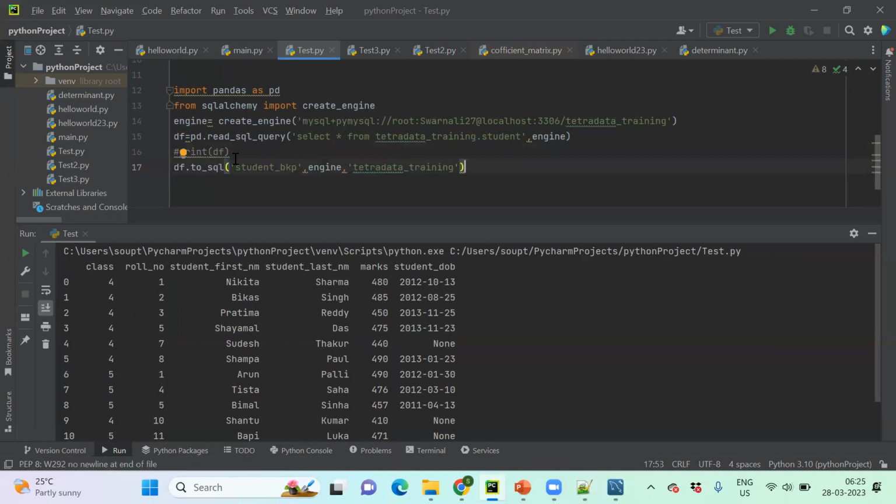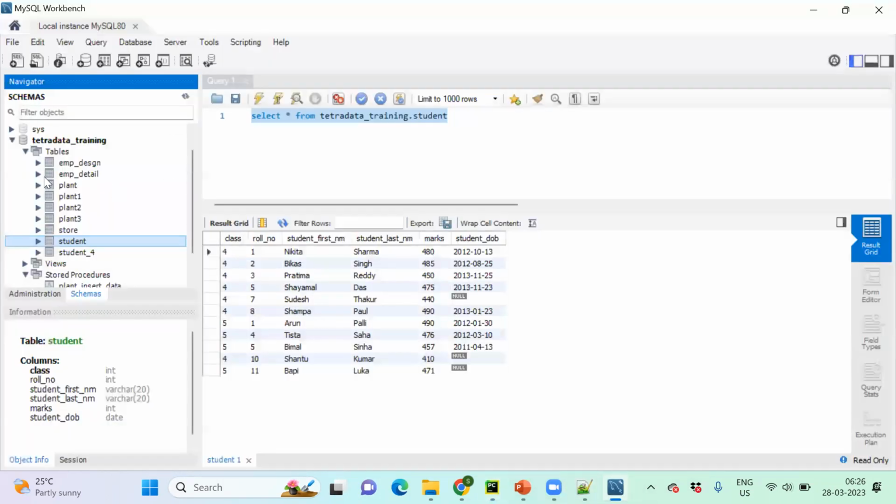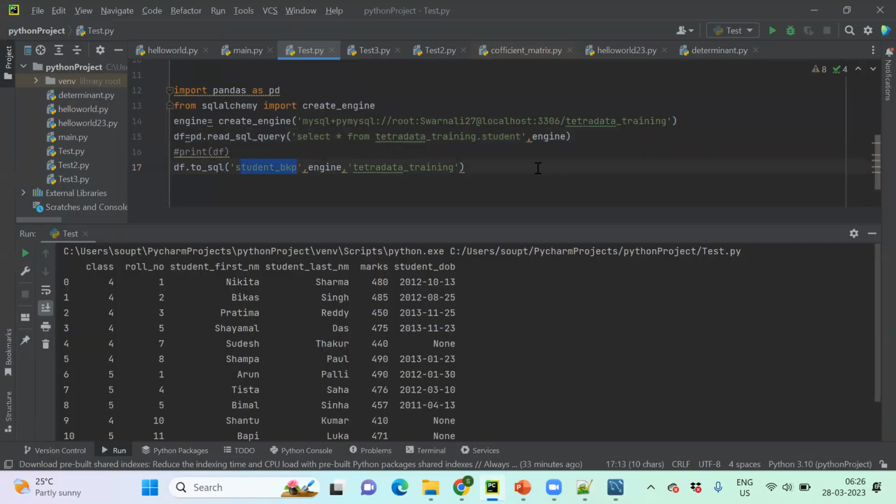I just omitted the print statement. So what I'm doing, I'm creating a data frame by reading the data from student table. Then again, I'm pushing the same student table or the same data frame to another table name called student backup. This table should be created after executing that code. That table should be created over here. That's it. Let me check it, whether it's fine or not.